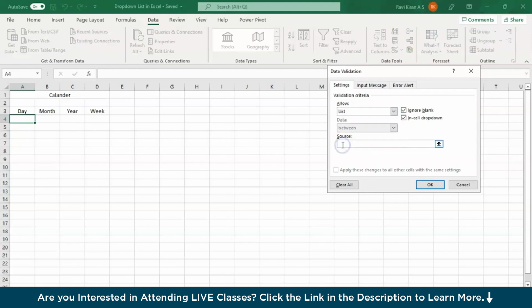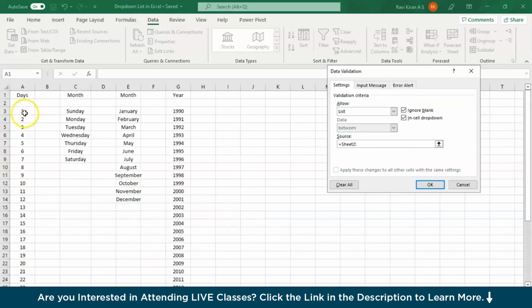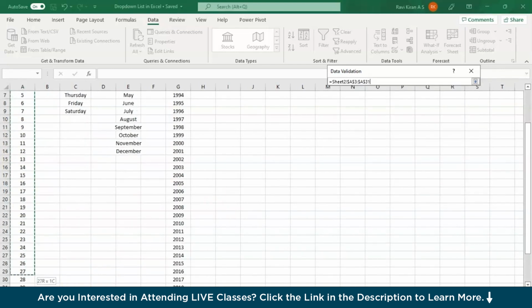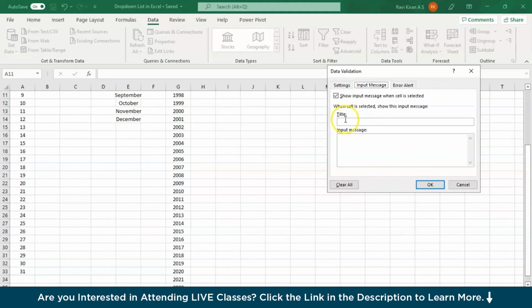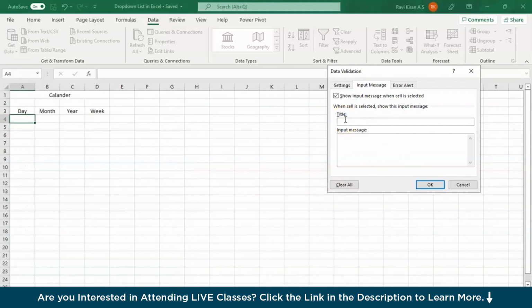So here it will ask for source. Click on the source here, the source bar, right? Now navigate to sheet number 2 where we have the days options. Select the range. So this will be your range and select OK. Also, you can add some message here, right? What you can do is, in case there is an error or something, you don't want that to be happening. So all you need to do is write down, select from drop down.